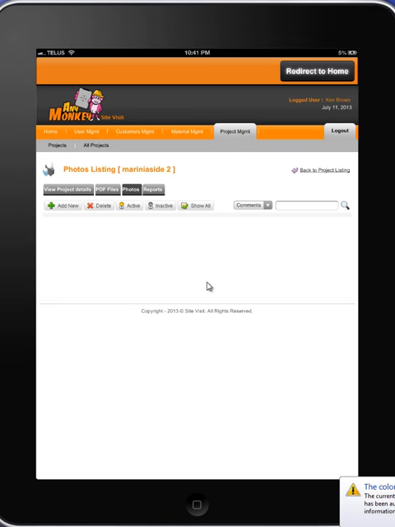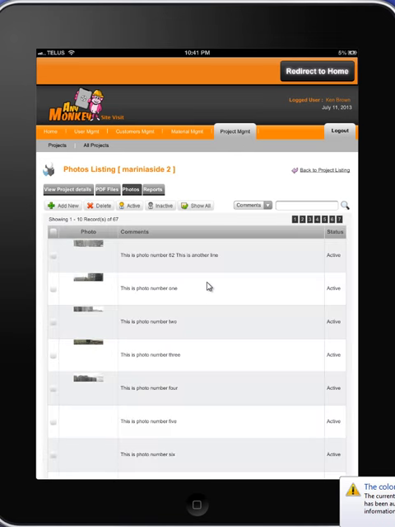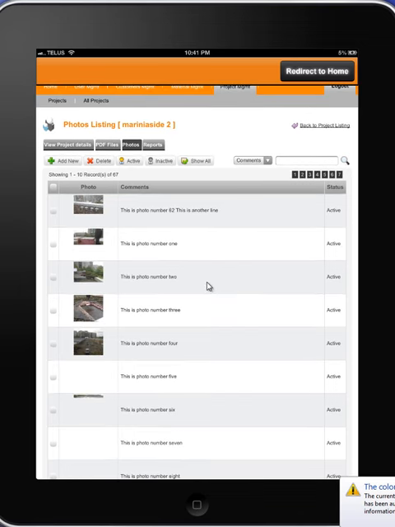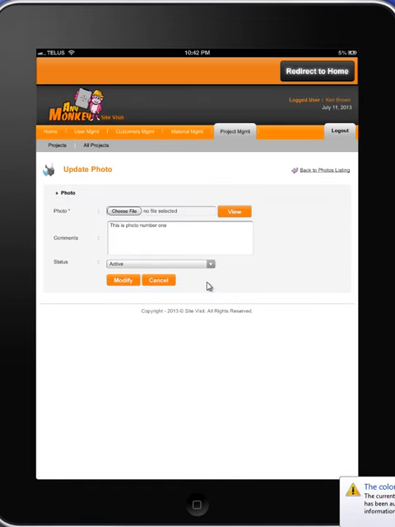And right away, you see this is photo number 62, and for some reason it's at the top of the screen here. But what I want to show you is where it says photo number one, photo number two, and photo number three. It didn't update that this is another line, it just left it as one line there. And if I click here, there's only one line.